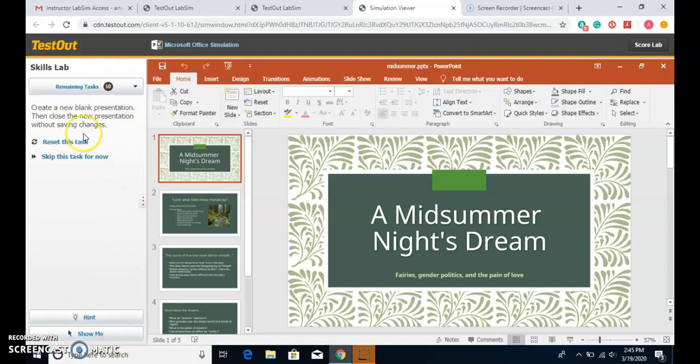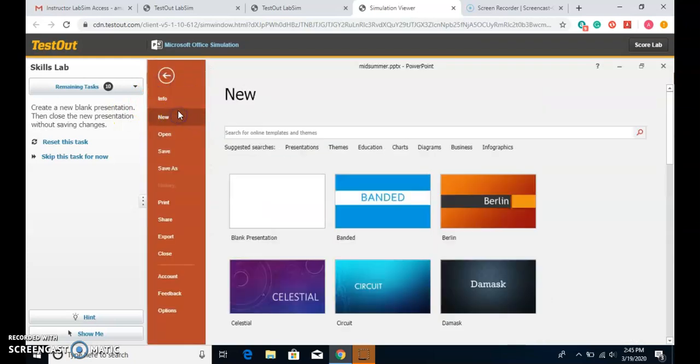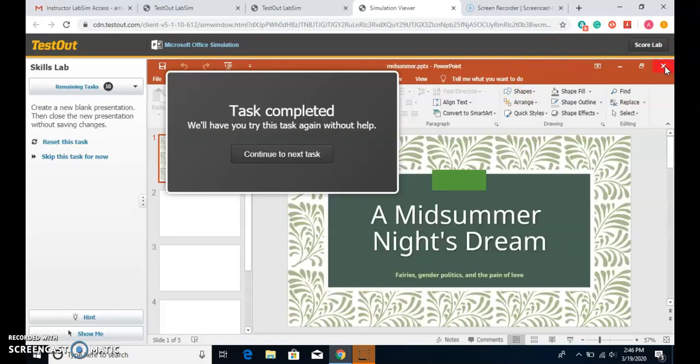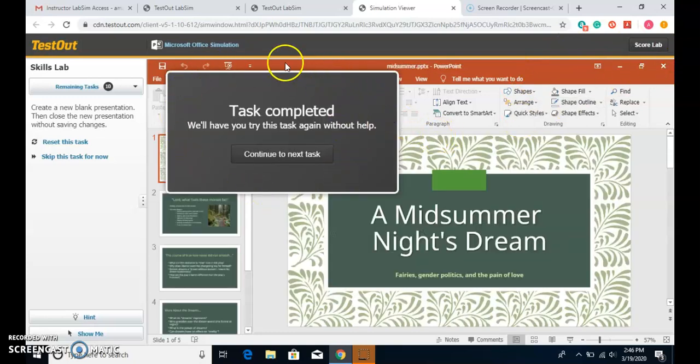So I'm just going to show you this first task. Create a new blank presentation, and then you're going to close it without saving it. So file, click on new, blank presentation, and then close it. Automatically, it tells me if I did it right here. Task completed. I can continue to the next one.